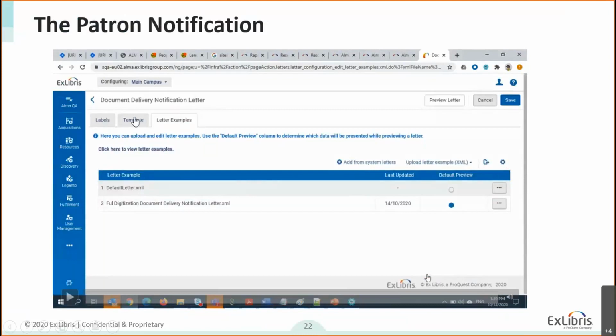Go to the template tab and change anything about the XSL, change the wording using the labels, all the nice stuff you can do with the other Alma letters. But it would be recommended for you to upload that file and use that XML like I demonstrated right now, so you can use something that has some nice data in there.